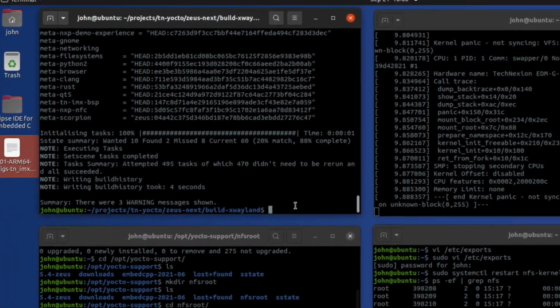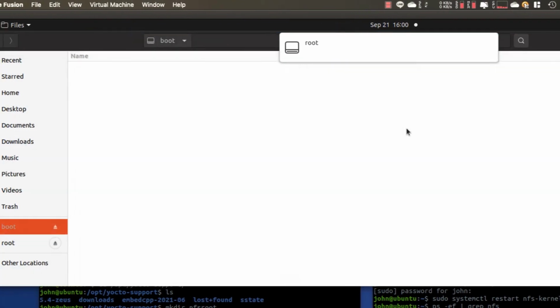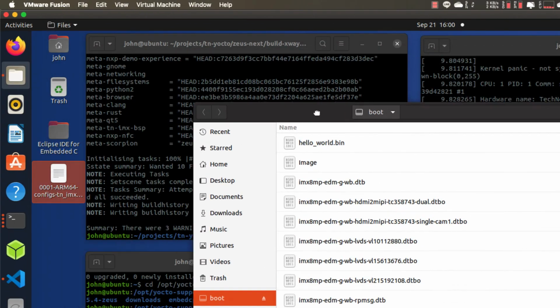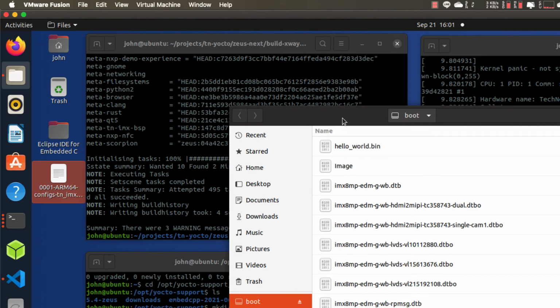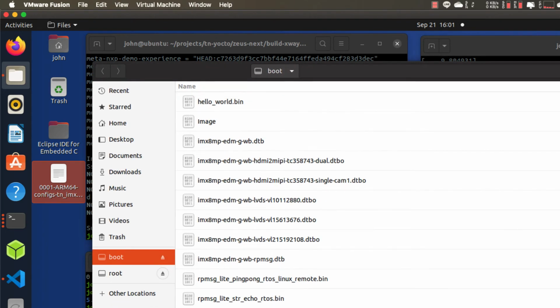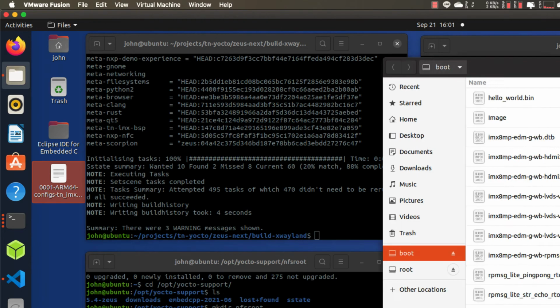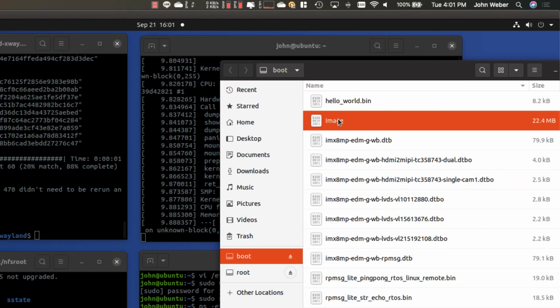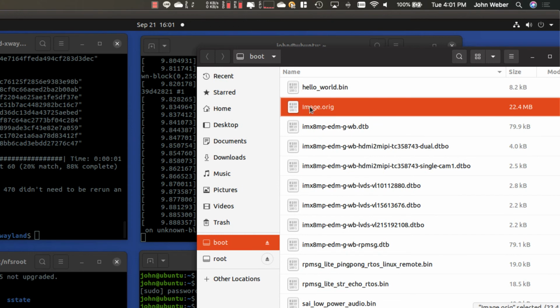Connect that to Linux. So I'm going to go ahead and open up the boot file system, and you can see this here. So this is the image file that we're going to go ahead and replace. I'm going to go ahead and just rename this to image.orig. It's not a bad idea when you're in development just to make copies of what you're changing. And then I'm going to copy the new image to this directory.